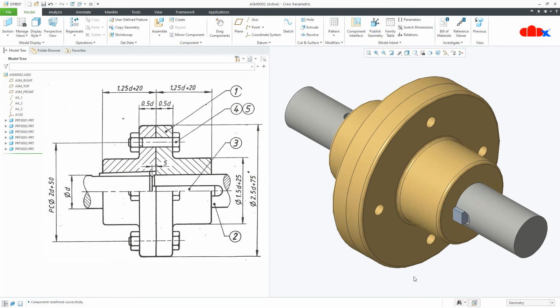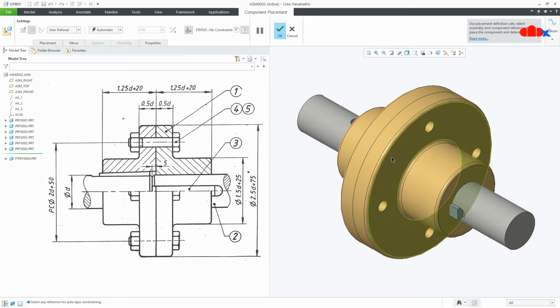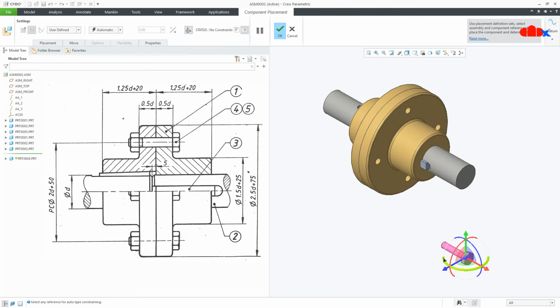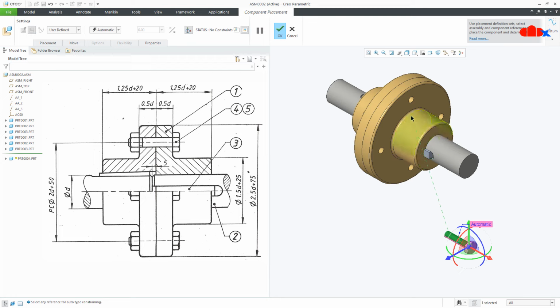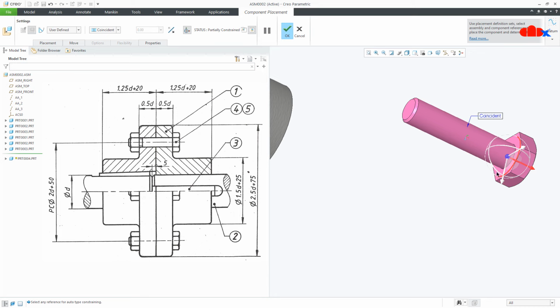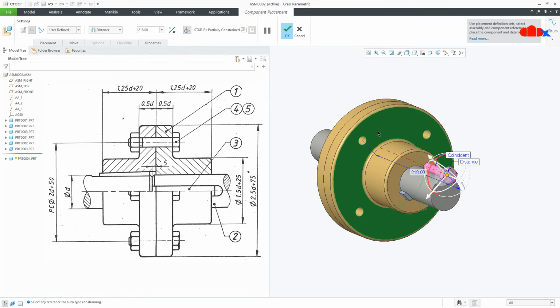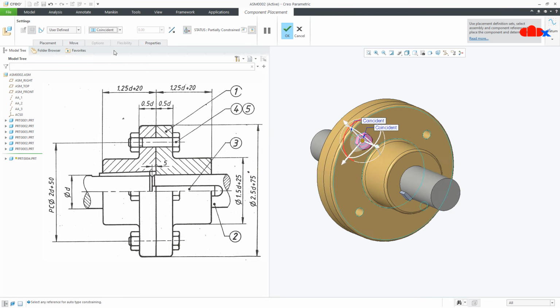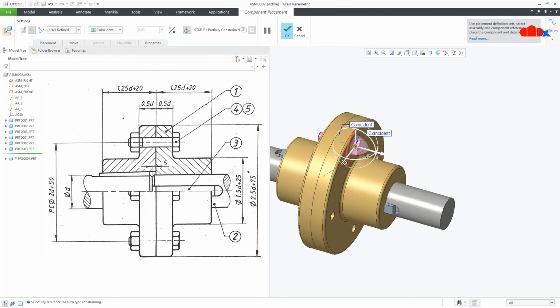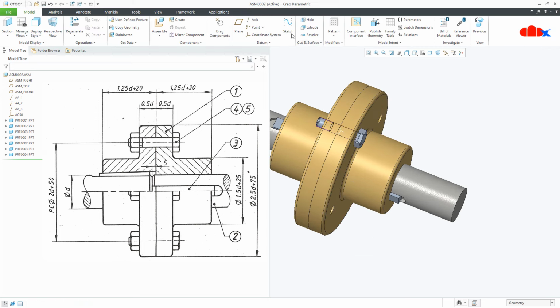Now assemble nut and bolts. So go to assemble, select the fourth part, which is the bolt. Now first I'll select this surface with this one, and then this one with this one. Make it coincident. Now this part I can allow assumption and I can say OK.